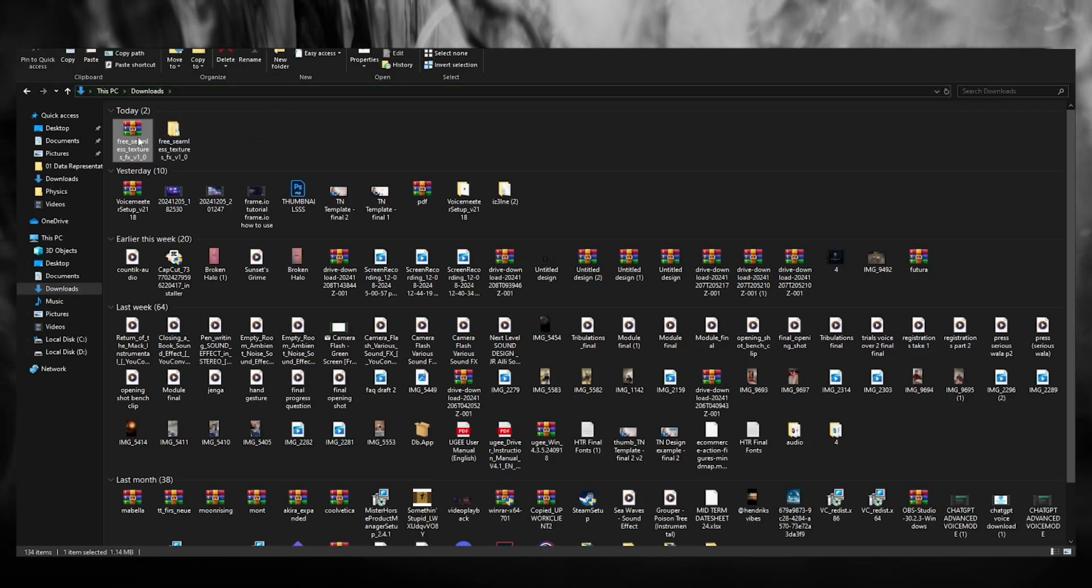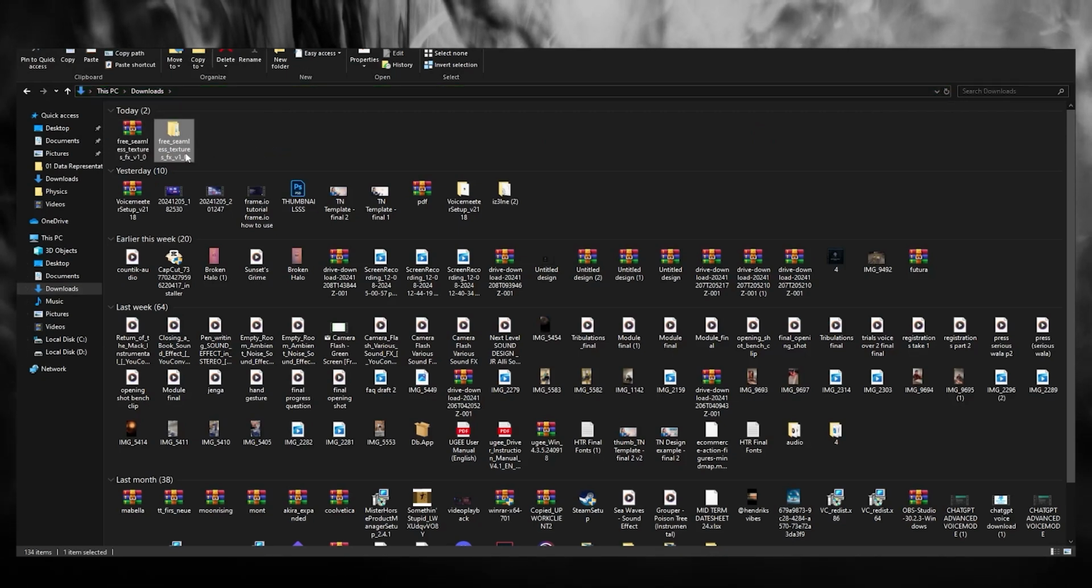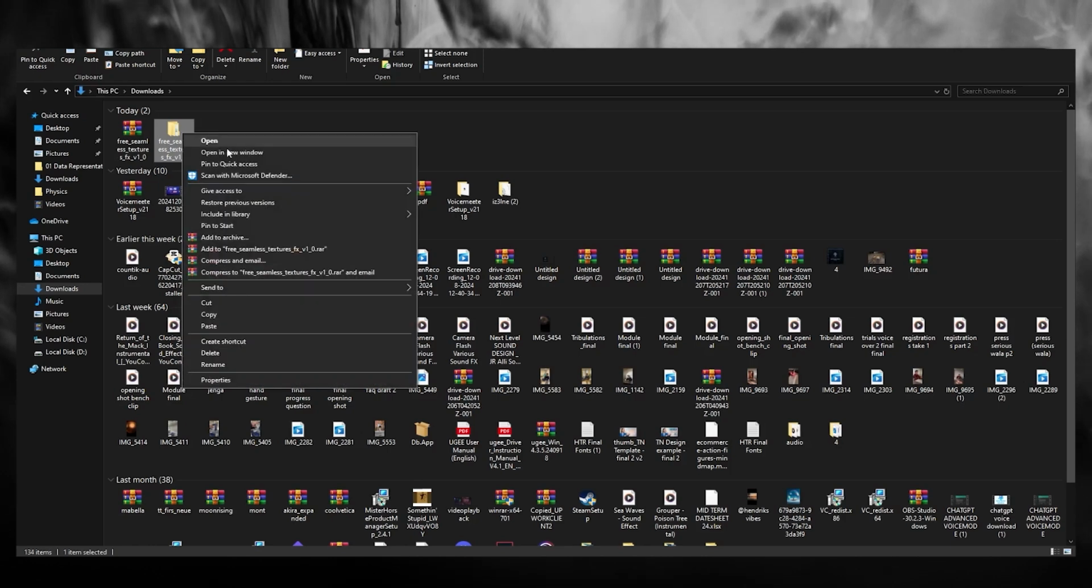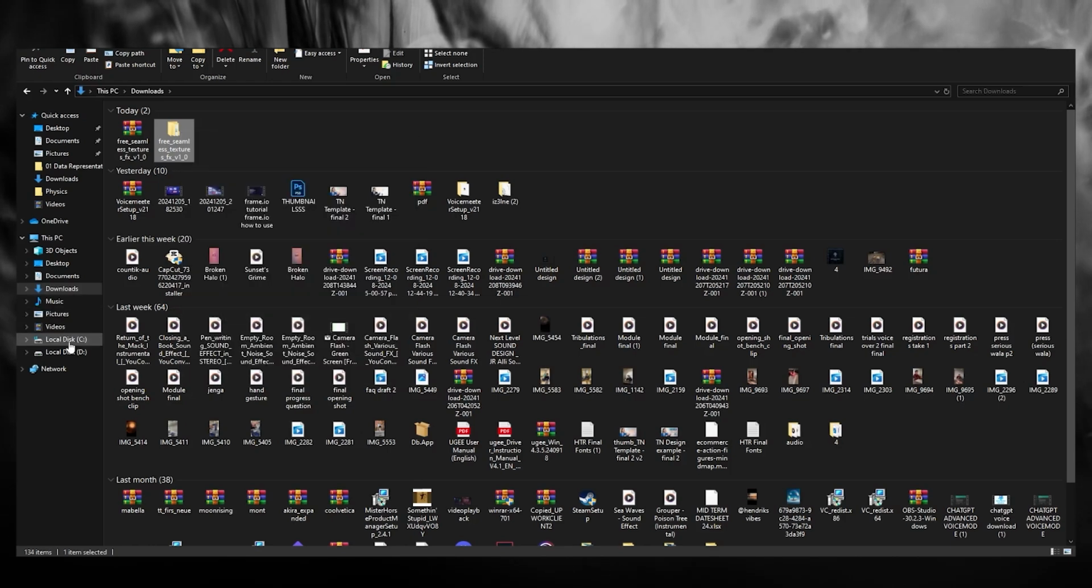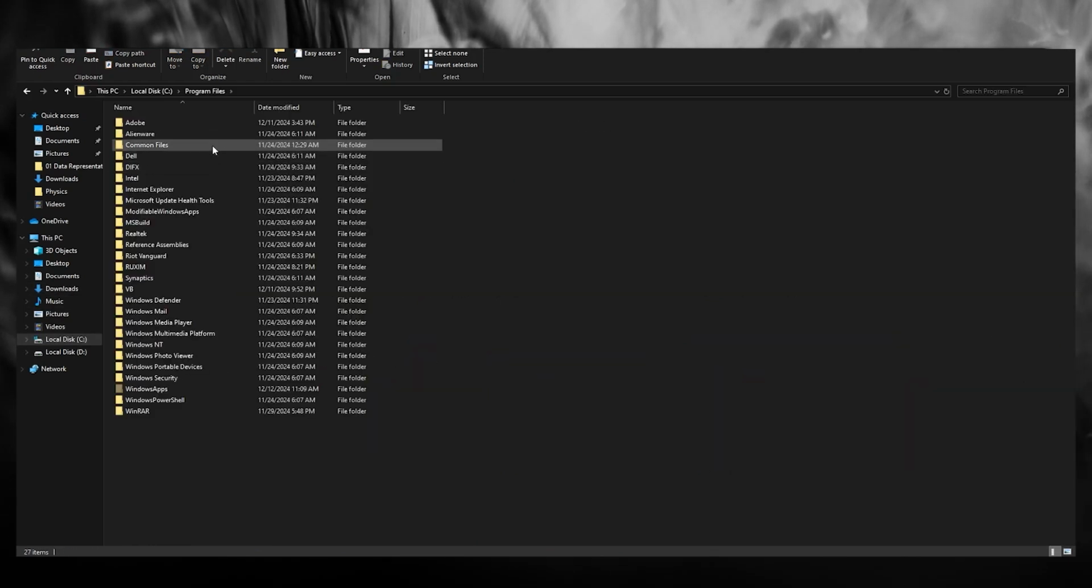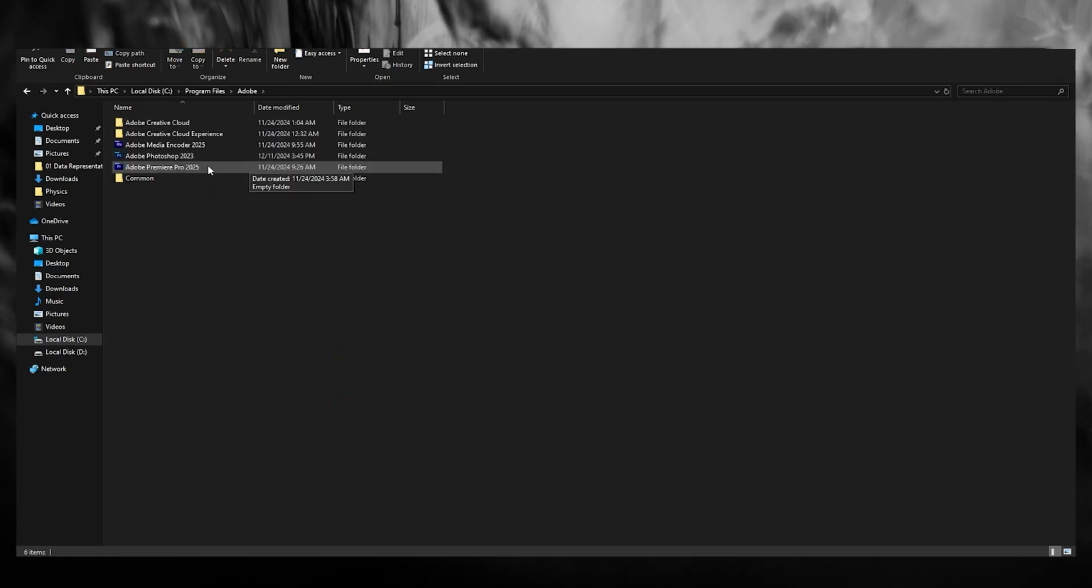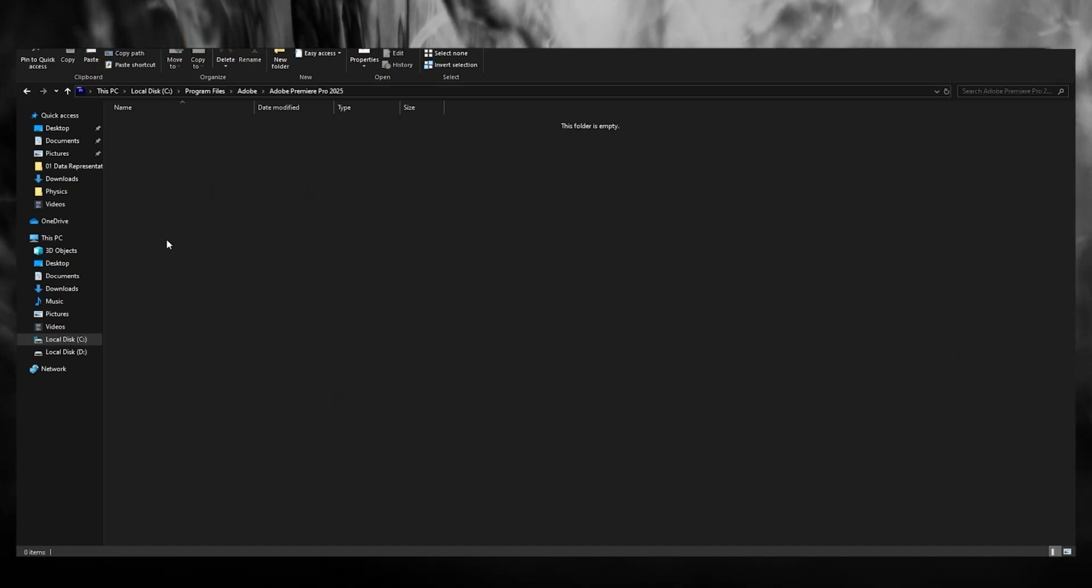So it's going to come in a RAR file. So as you can see, I've exported it already over here. Now what you're going to do is you're going to copy this up and you're going to go over to the folder where your Premiere Pro is downloaded.